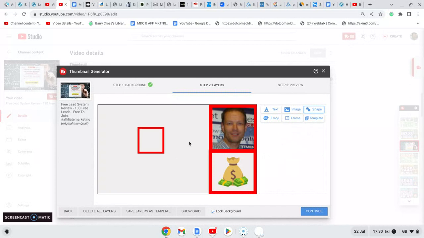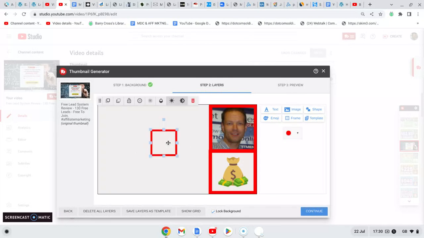You've got solid shapes there as well. Lots of different shapes to choose from. I'm going to put a nice little border. I'm going to drag it up there. I'm going to drag it down here. I'm going to make it really attractive.